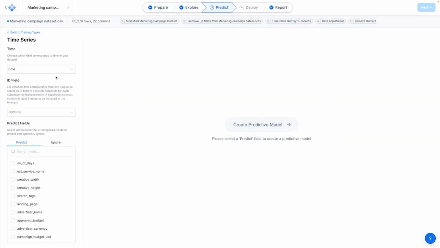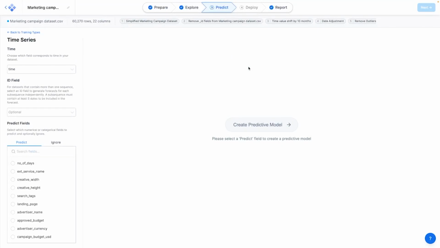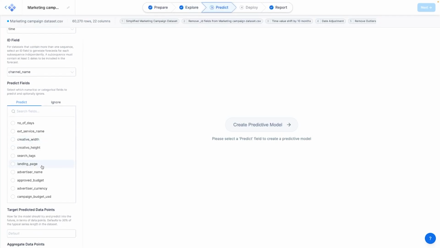So if I go to the top, I can click on predict. And now we're saying it's a time series data set. Now we have a couple data sets we can do. We can do predict or forecast. Let's actually do a forecast here. And if we look, we have time, right? I don't have an ID field here besides channel name. So this will be Facebook, DV360, or Google Ads. Let's do that. And then if I scroll down, what do I want to say?